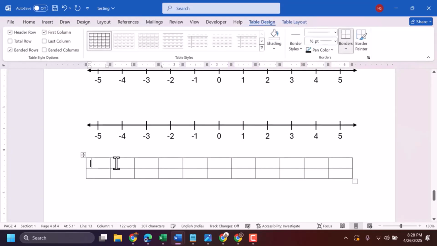Now insert the pipe. Now insert the number.